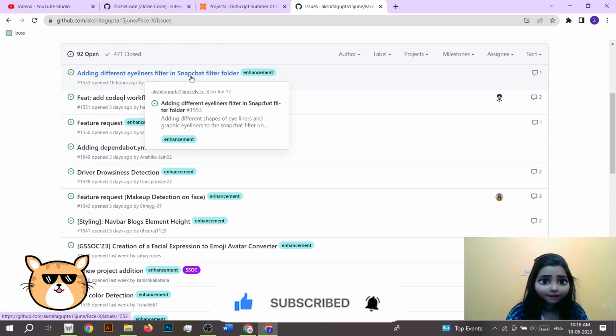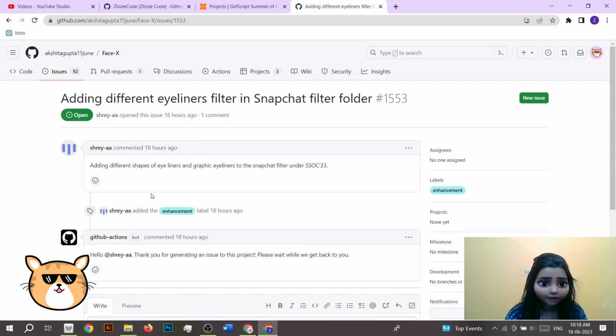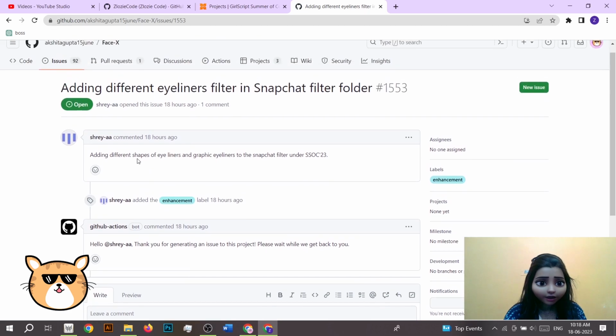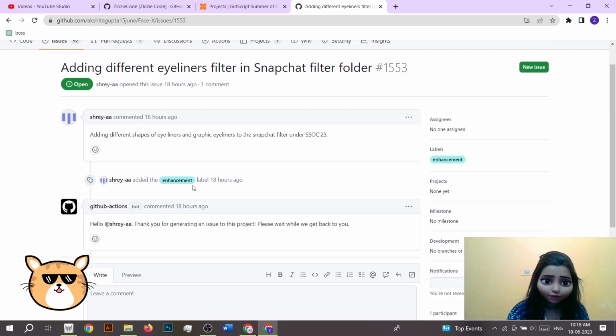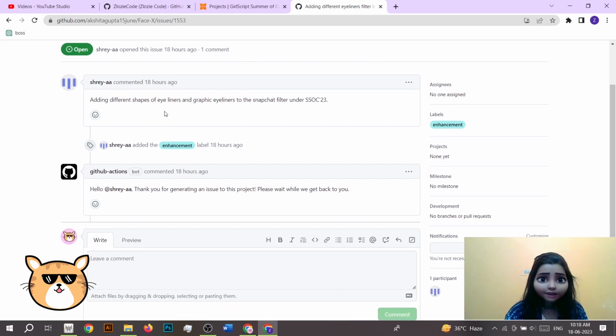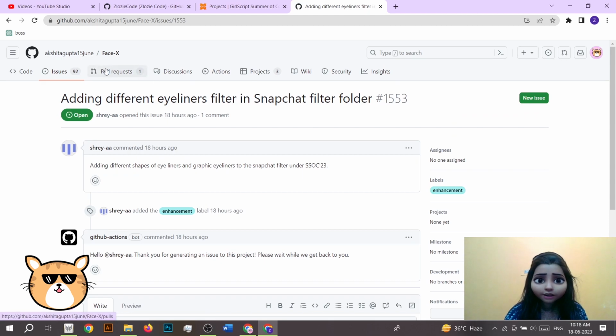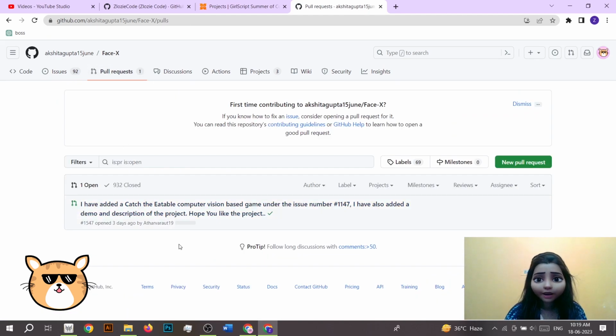So, adding different eyeliner filters. This is an issue someone has created here. I don't know who it is. Someone has created this issue saying they want to add graphic eyeliners to Snapchat filters, right? This is a very cool thing. Here it doesn't have approval yet, but once it gets approved, this person starts working on it, and once you have worked on it, you simply make a pull request, and once your pull request gets merged, you have actually contributed to an open source project.